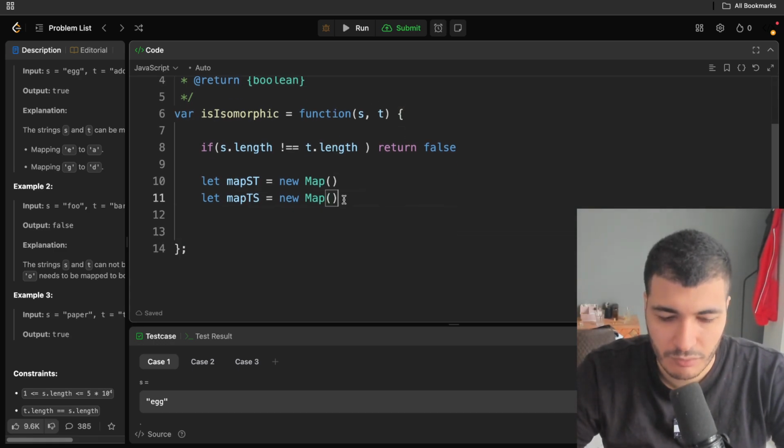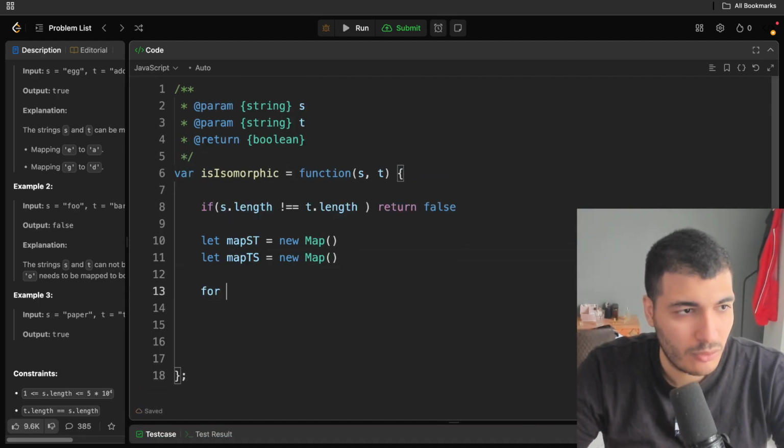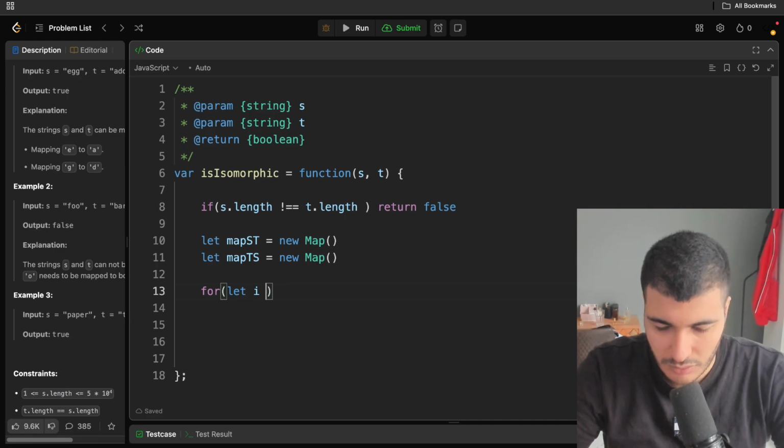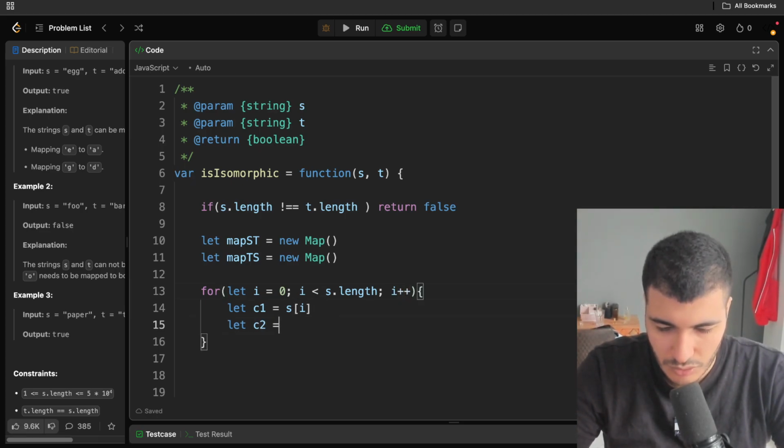So we'll start with a for loop here. In our for loop, let i equal 0, i should be less than s.length, and i plus plus. I would say let c1 equal s of i, and let c2 equal t of i.